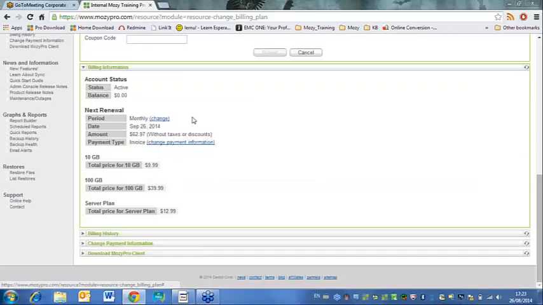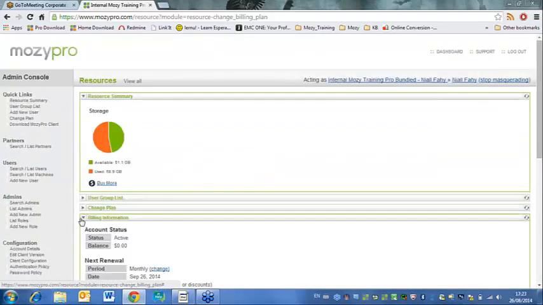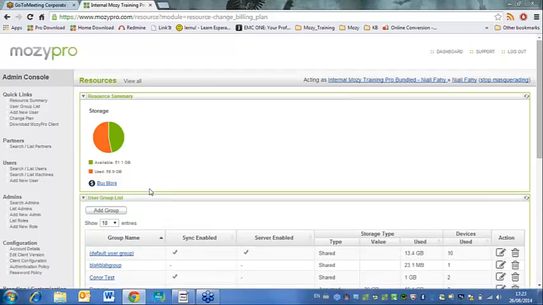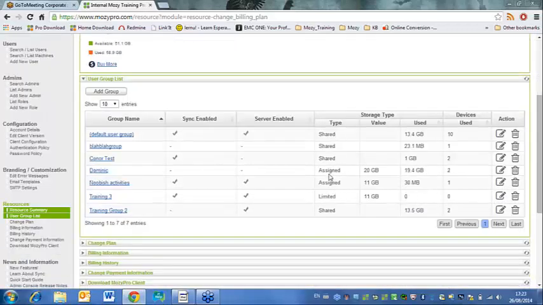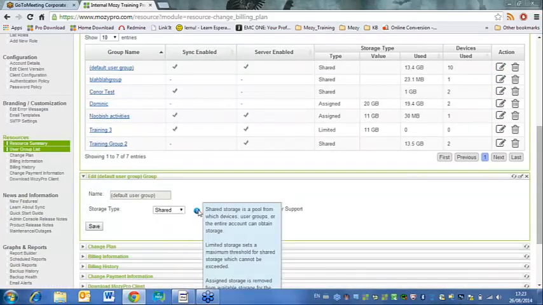So in terms of user groups, as I mentioned a while ago, we have our user group list here. We have three user group types: shared, assigned, and limited. I'm just going to open up and edit my default user group here. As you can see, I have shared storage. That means the storage is pulled from a pool that's held at the organization level, so any user can pull from this storage at the organization level.